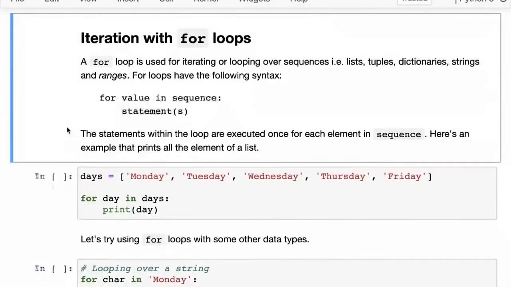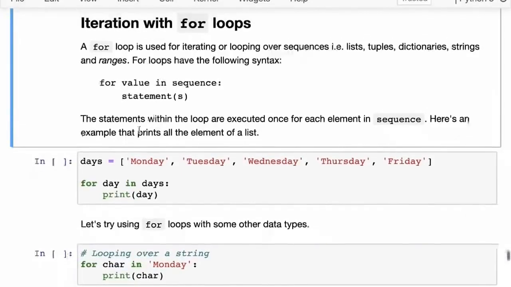Another important kind of loop, in fact, something that you will probably be using the most often, is the for loop. Now, just as while loop is used to iterate while a condition is true, the for loop is used to iterate or loop over a sequence. For example, if you want to perform an operation for every element of a list or a tuple or a dictionary or every character in a string, that is when you use a for loop. And they have a very nice, simple, intuitive syntax.